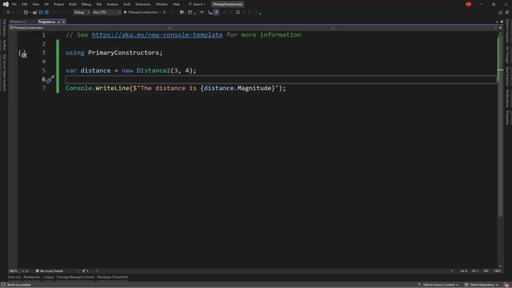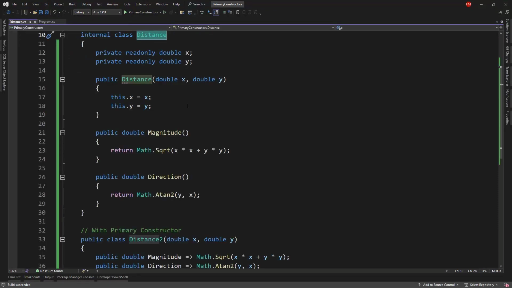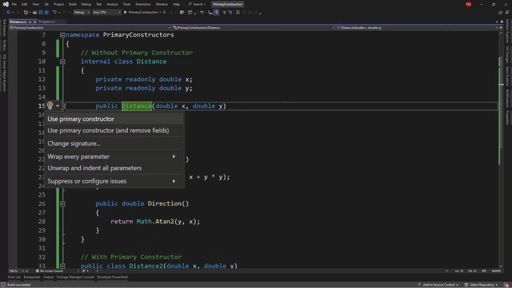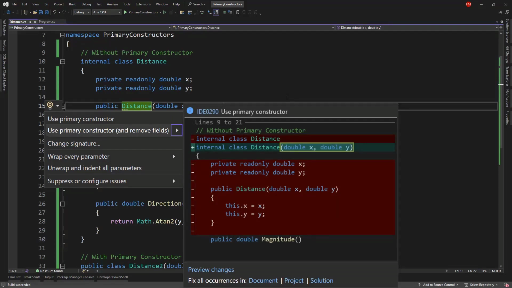Now, we can use primary constructors in a much quicker manner. We can transform our current classes so that they can use primary constructors very easily. I did it here by hand, but we can do it automatically. For example, let me click on here, control dot, use primary constructor and remove fields.